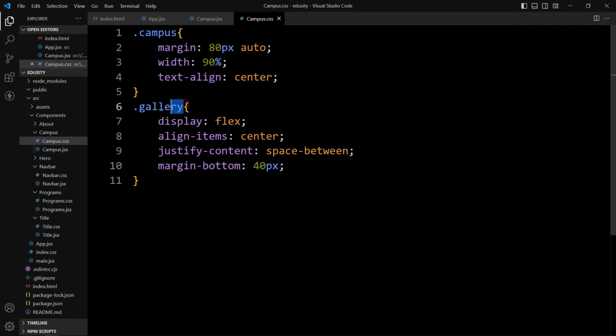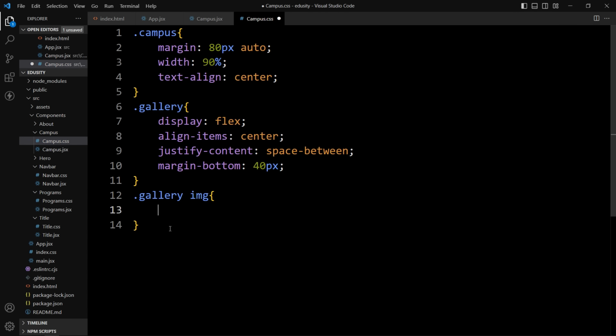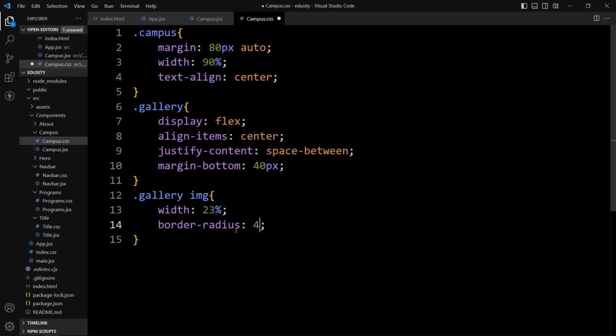After that, in this gallery we have the image also. So write .gallery img tag, and for this image we will provide the width 23%. So each image will use 23% space, and remaining 6% will be space between these images. For this image, let's add the border radius of 10 pixel.